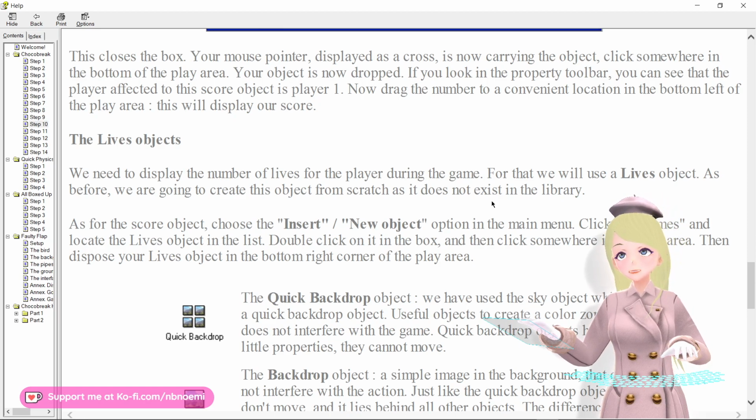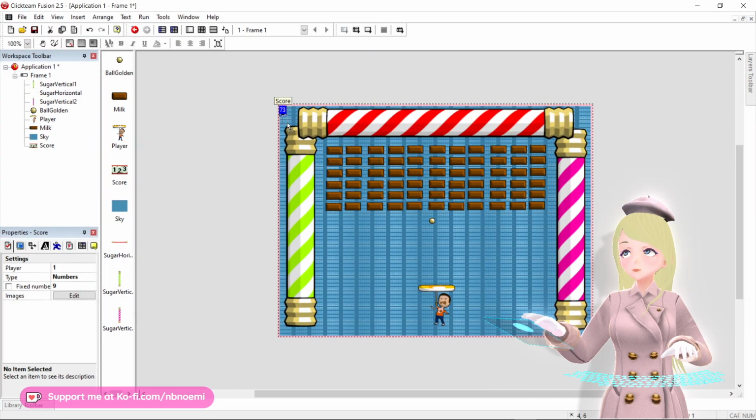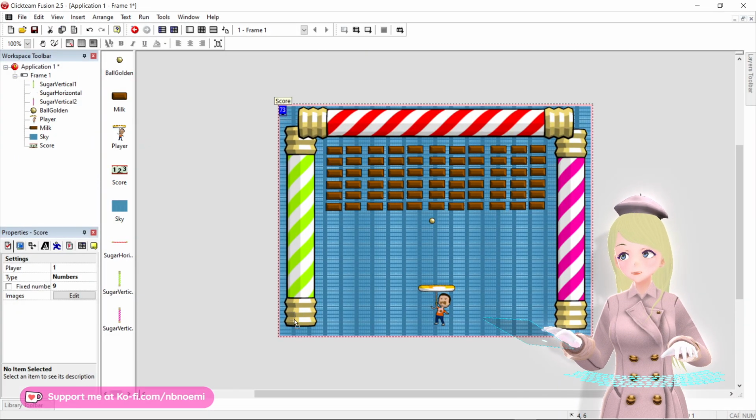Now, drag the number to a convenient location in the bottom left of the play area. This will display our score. So we'll put this in the bottom left somewhere. How about right here?